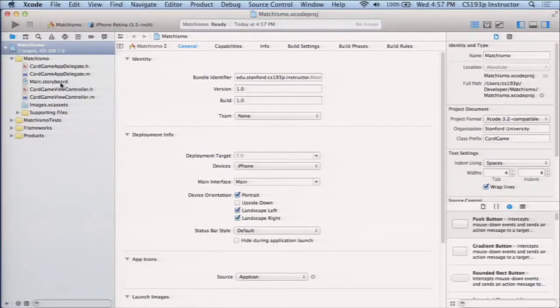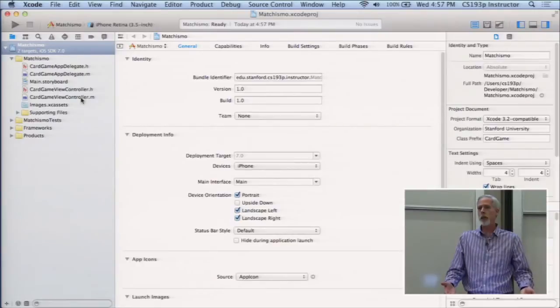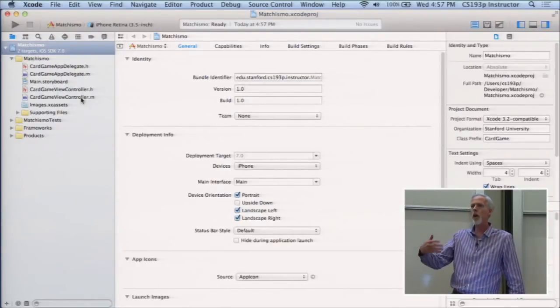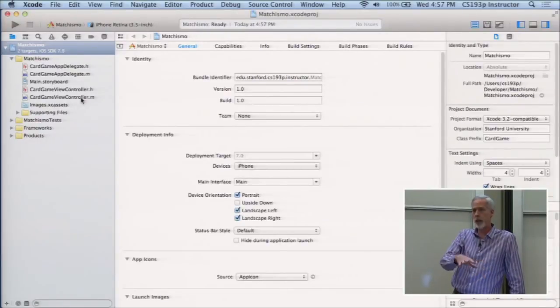And our MVC, this right here, main.storyboard, is our view. Okay, that's our view of our MVC. And then you see this card game view controller M and H, that's our controller. There's no model here. Your model is going to be those four classes: deck, card, playing card, playing card deck. That's going to be your model. So you'll have to enter that in. I'll show you at the end how to do that.